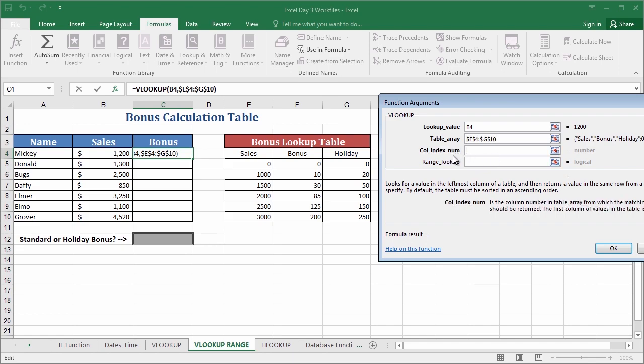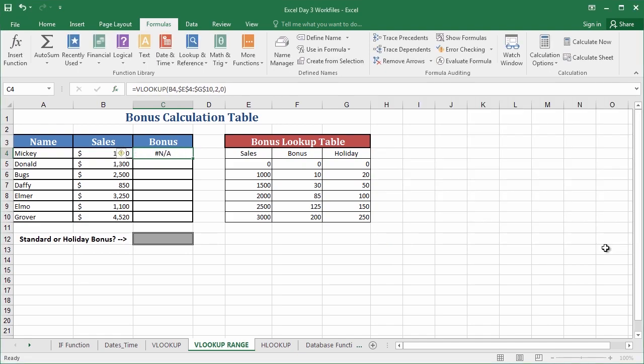The next thing it's asking for is the column index number. Now, in this instance right here, I'd like it to just tell me the bonus. So the column index is going to be 1, 2 cells to the right. So my column index number will be 2. Now remember, we talked about using range lookup, how in most instances we don't want a relative match, we want an exact match. So I'm going to type 0, and I'm going to click OK.